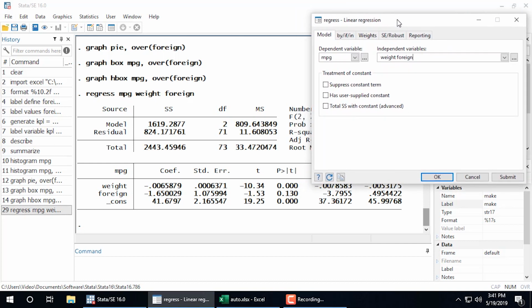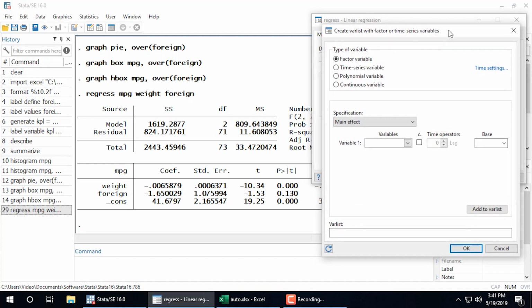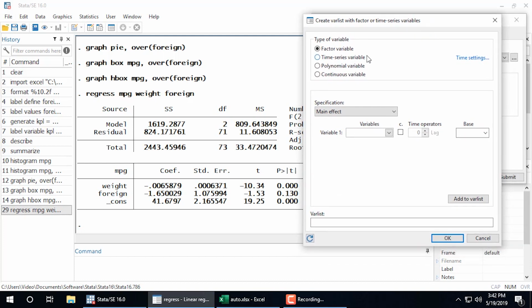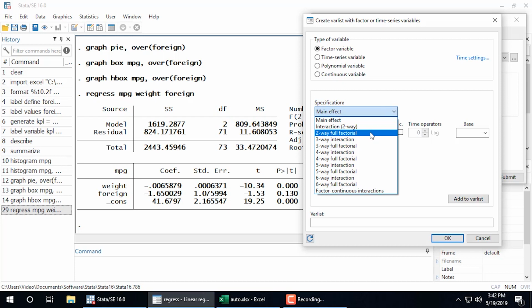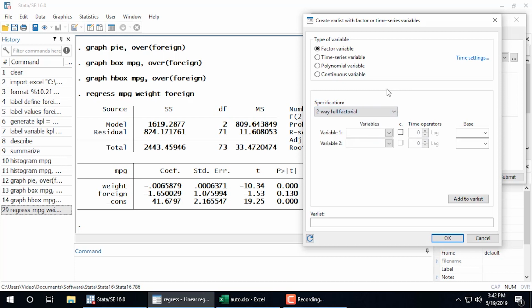So that's how I could fit a linear regression model, but let me show you a little trick if I want to fit a slightly more sophisticated model. I can click this little three-dot box here, and this will allow me to use Stata's factor variable notation. And so what I would like to do, I've selected factor variable here at the top, and I might want to include a two-way full factorial model as opposed to just the main effects. So what this allows me to do is select two variables. For instance, I might like to select weight, and weight is continuous, so I'm going to check this box here where it says treat variable as continuous.